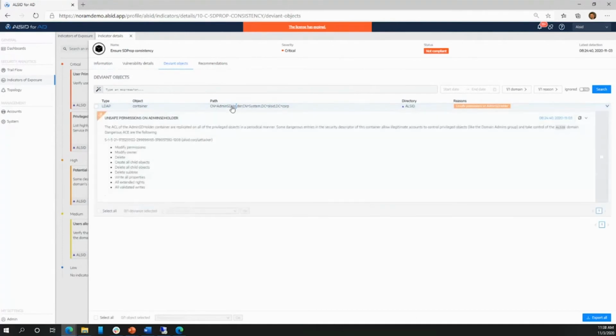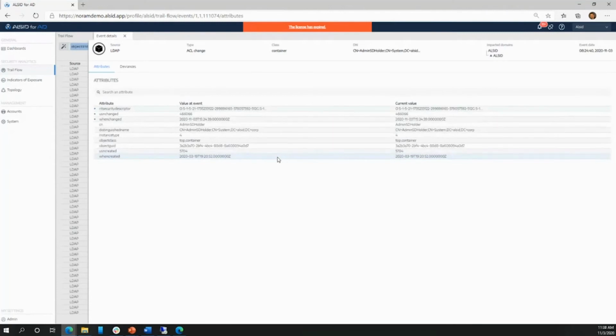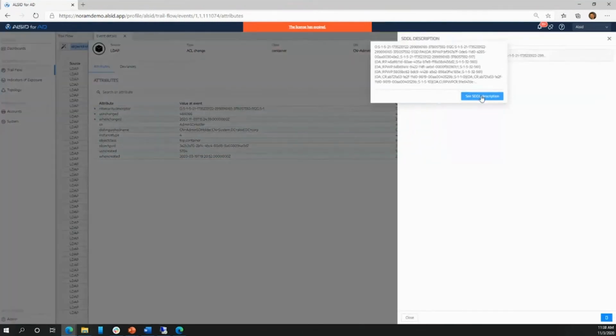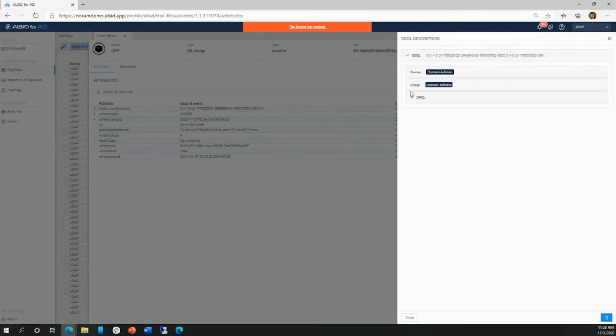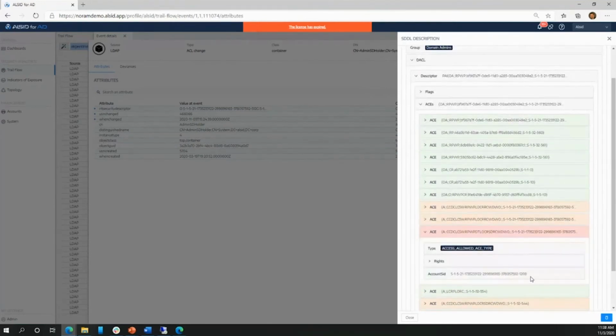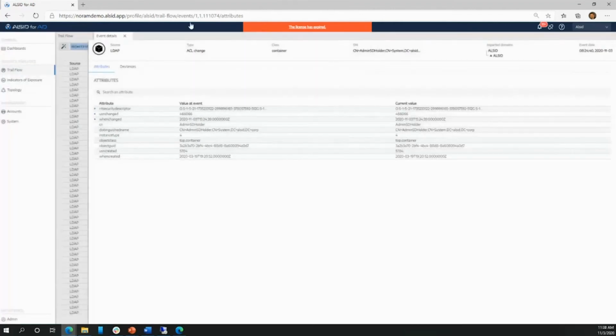But the next level that we can go into is we can look into the details around this, and we can expose for you which entry is actually a problem. So we show you the security descriptor, and we can drill down into the access control entries, color code them for you, and tell you which ones are an issue. Now, what is the chance that 1208 is the actual RID for that object?